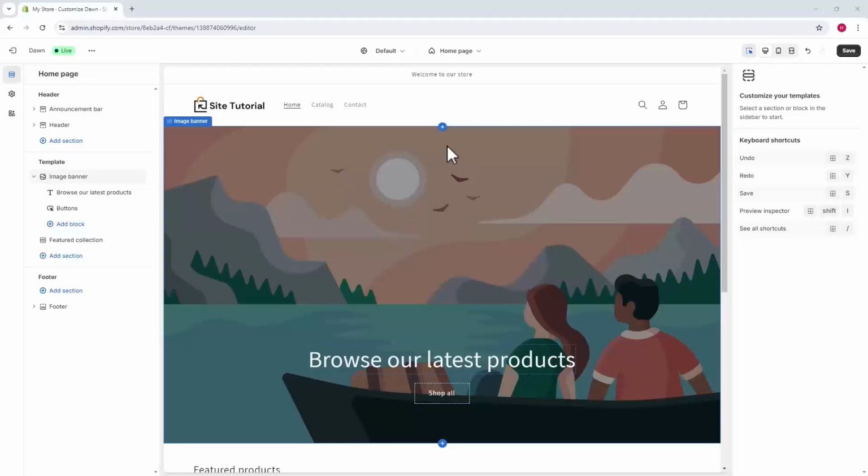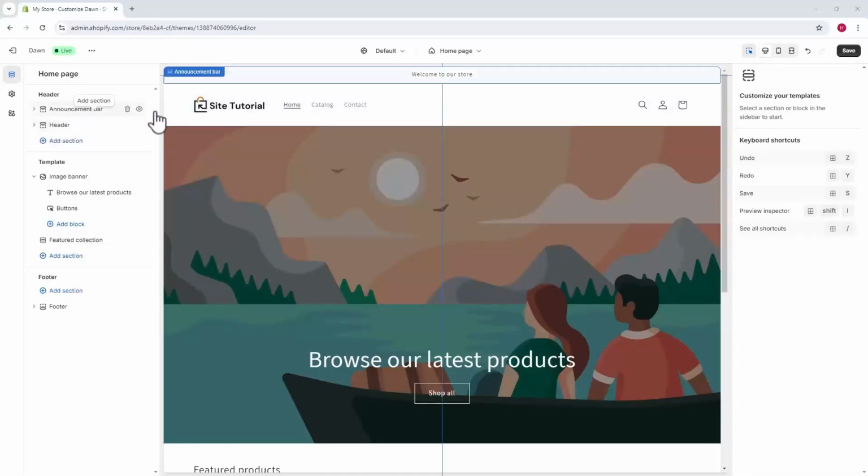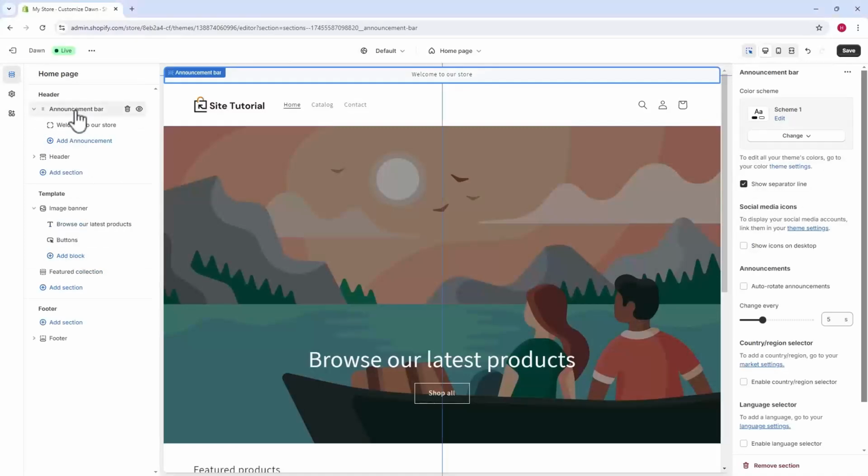In the Shopify editor, look at the left side. You'll see a menu with various blocks for different store sections. At the top, you'll find the header option. Above the header is the announcement bar for messages like free shipping. You can edit this bar by clicking on it. Where it says announcement bar, you'll see the text that will appear in that bar.